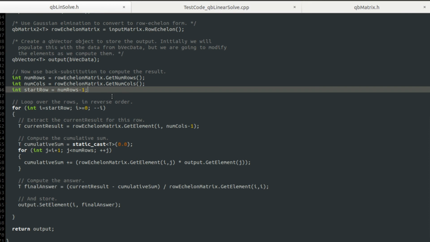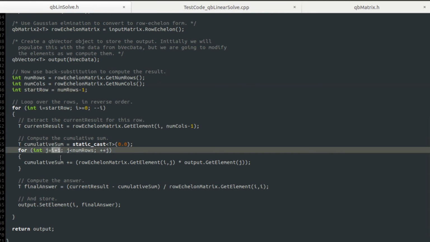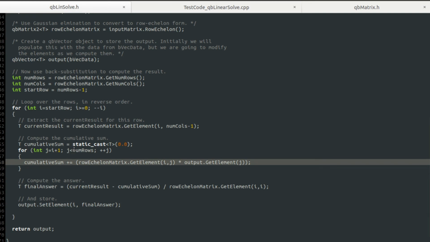So for a situation where we have 3 equations and 3 unknowns that we looked at in the example, startRow is going to start at 2. Okay, numRows is 3, minus 1 is of course 2. So when we come back to here, we start i from startRow, so i is going to be equal to 2, right? And numRows is 3, and we're looping j from i plus 1, which is of course going to be 3, while j is less than 3.